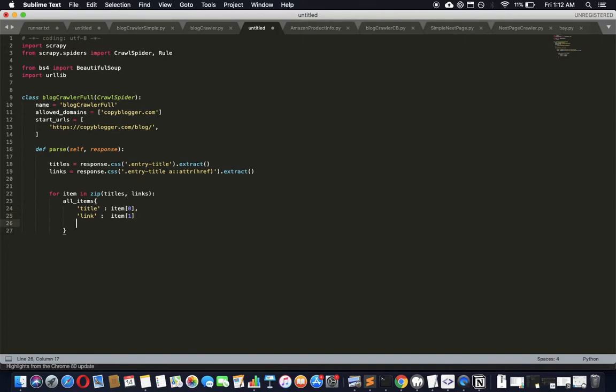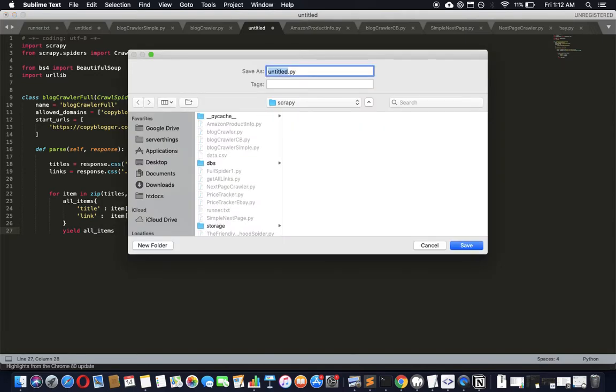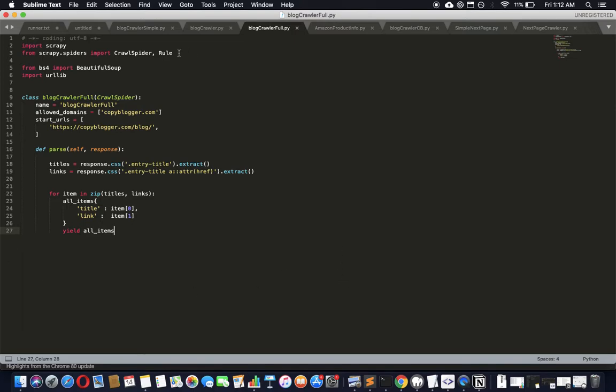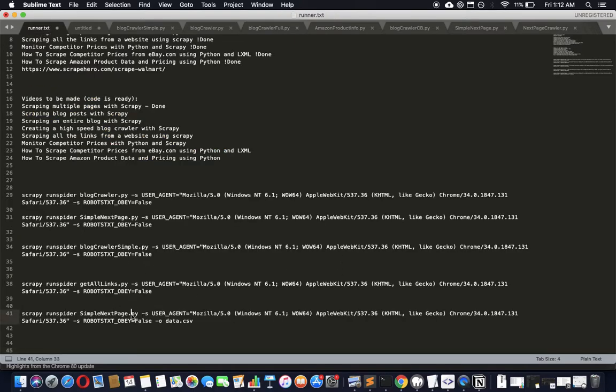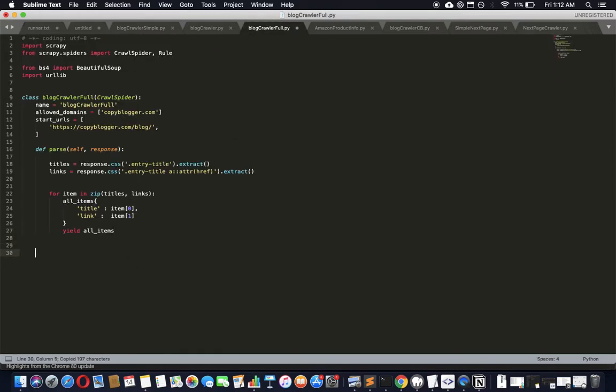All right, so then I'm going to simply yield all items. Y-I-E-L-D, sorry, I always get that spelling wrong. All items. And then let's just save this as something, blog crawler full blog. There's a technique to run this. I'm going to run through that another time to explain everything, but I'll still explain.